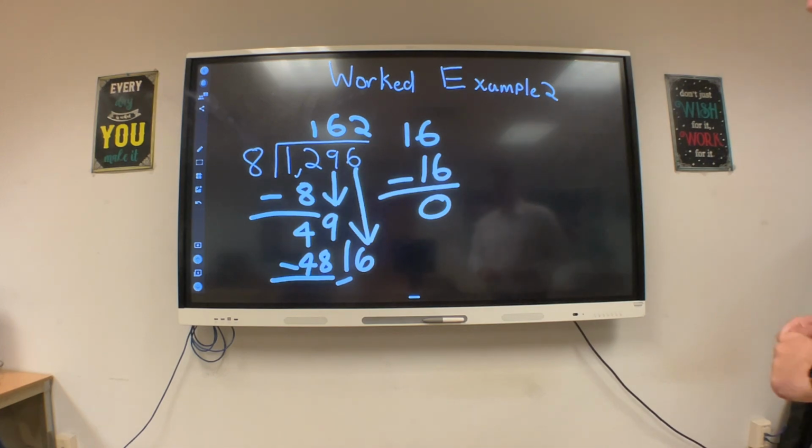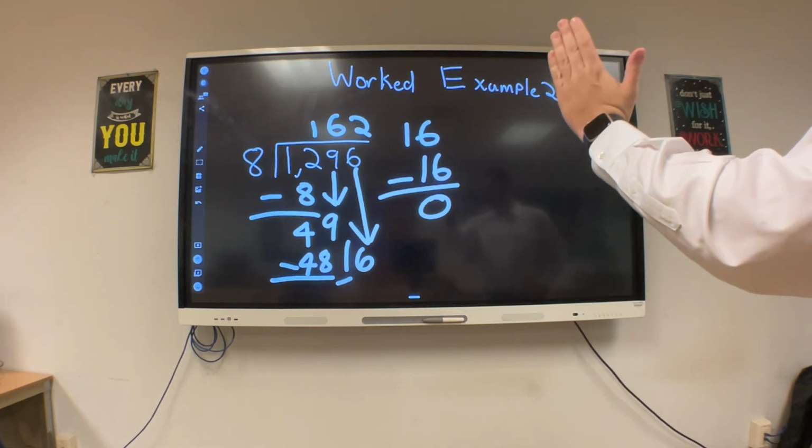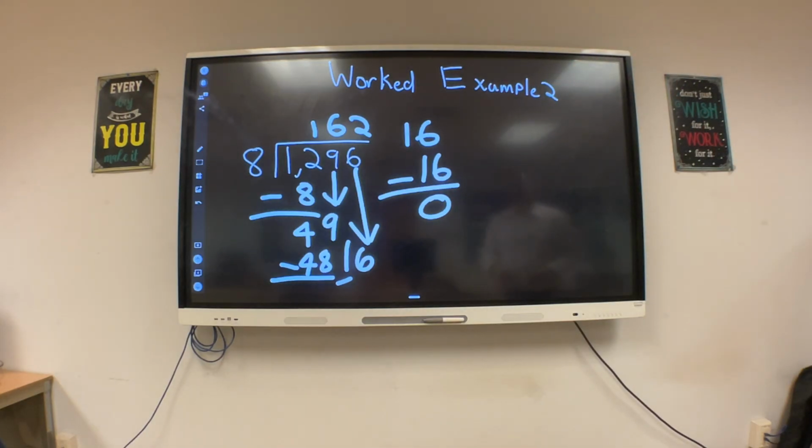And it doesn't matter however long the number is, you just do those rules. Will 8 go into 1? No, it won't, but it will go into 12. You just move that next step over. 8 will go into 12 once, and you just work it out like that. It's pretty simple, I can't lie to you.